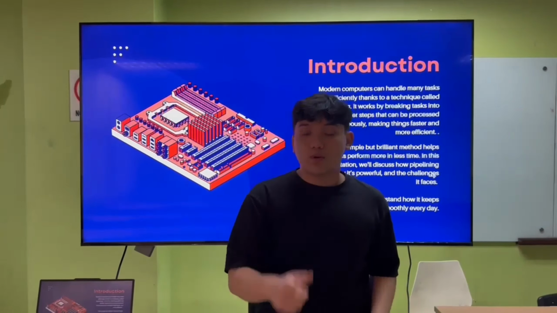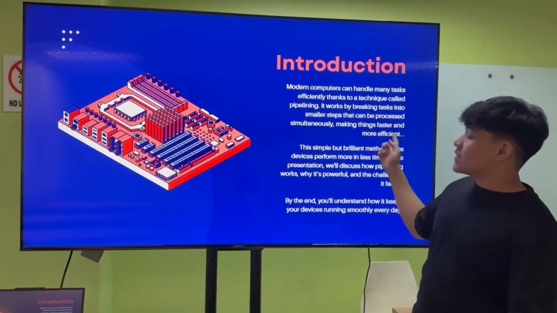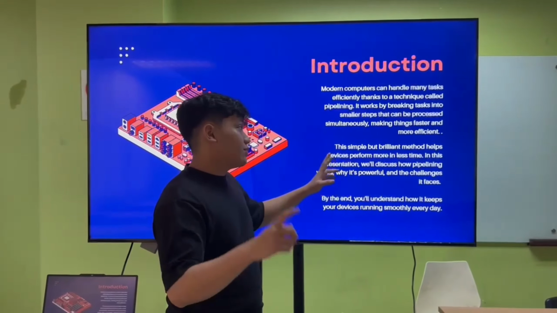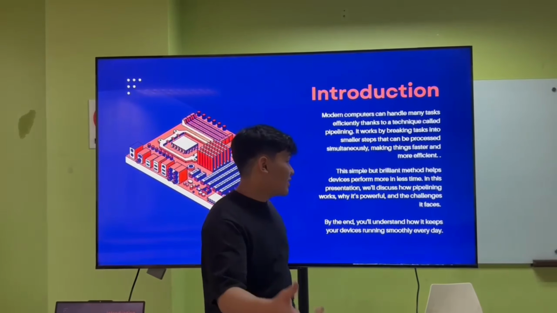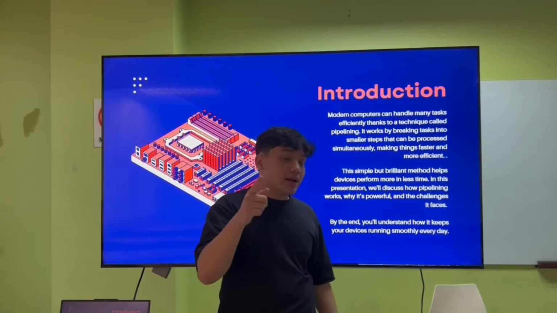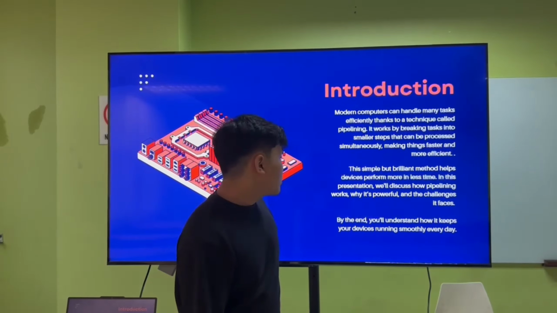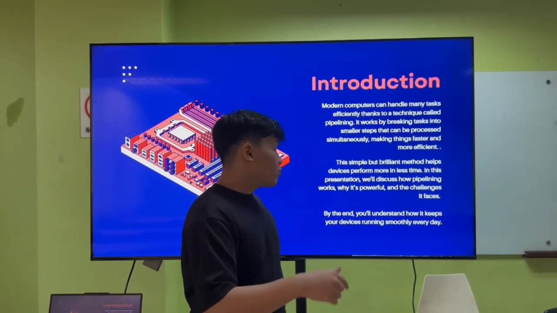Did you ever know that modern computers can handle many tasks efficiently thanks to a technique called pipelining? It works by breaking tasks into smaller steps that can be processed simultaneously, making things faster and more efficient. This simple but brilliant method helps us perform more in less time. In this presentation, we discuss how pipelining works, why it's powerful, and the challenges it faces. By the end, you'll understand how it keeps your device running smoothly every day.